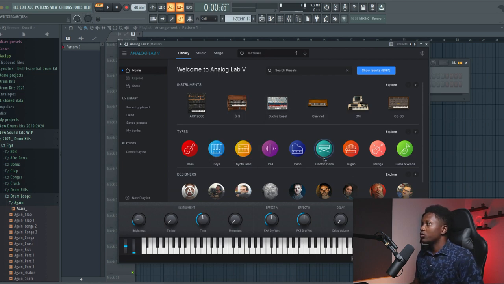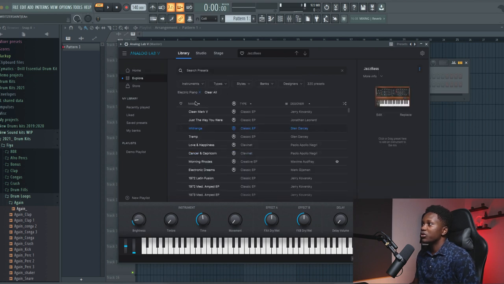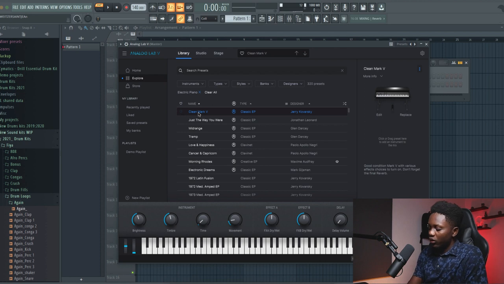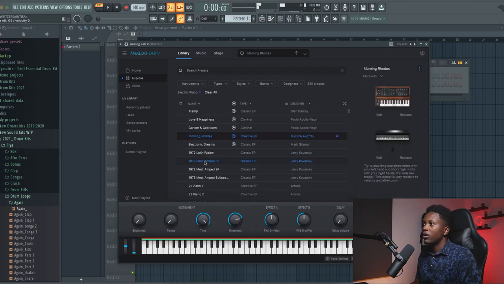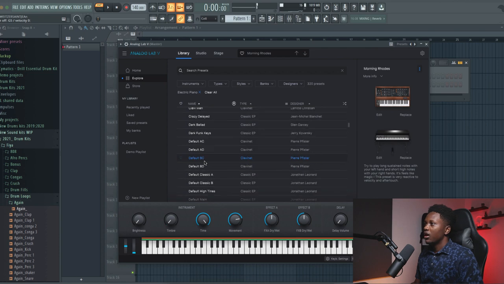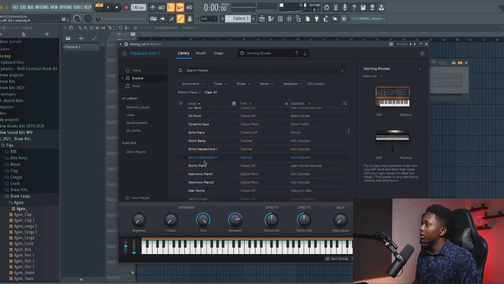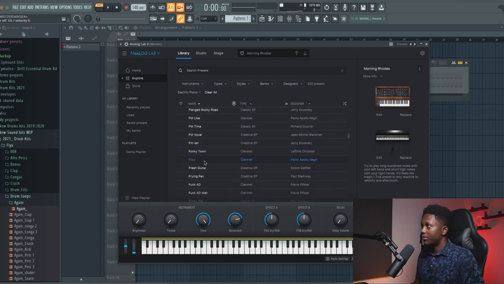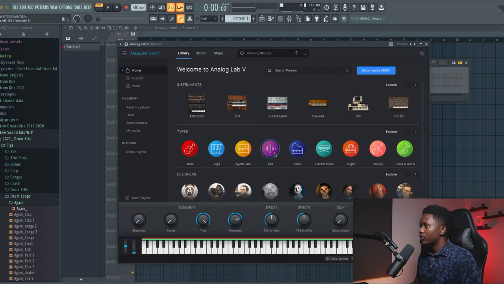So let's say that you need an electric piano. You should just go to the electric piano section and then you load it. You see, you have a bunch of electric pianos, so it means you can even make a beat with only Analog Lab.